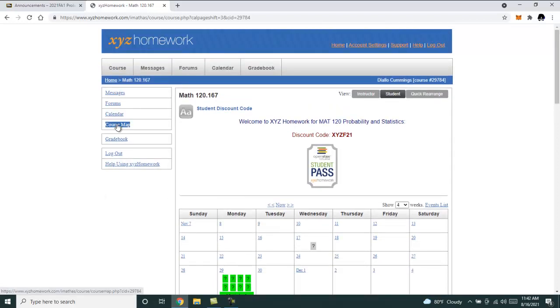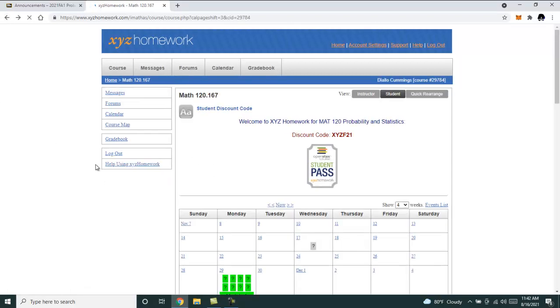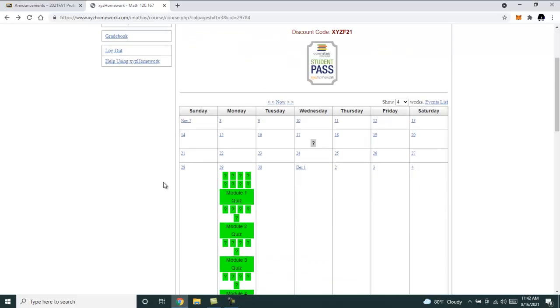Next, we have a course map, which basically gives us an outline view of the course. We have a grade book, and I would take the grade book with a grain of salt. Keep in mind that the grade book is not truly accurate until you've completed all of the assignments in the course. Next, we have a logout, and then there's a help with XYZ homework.